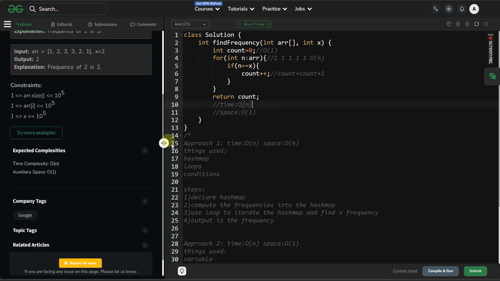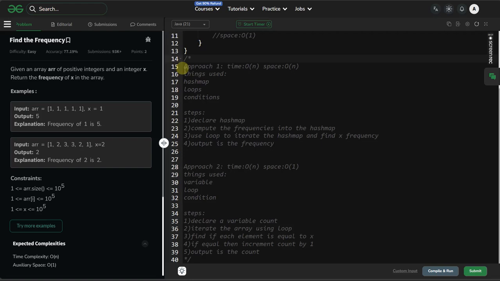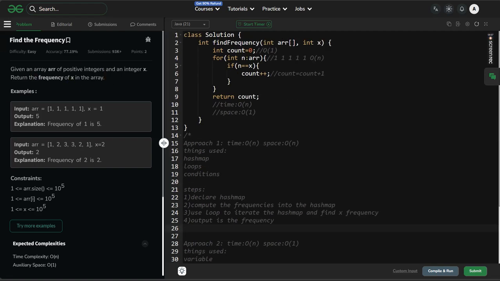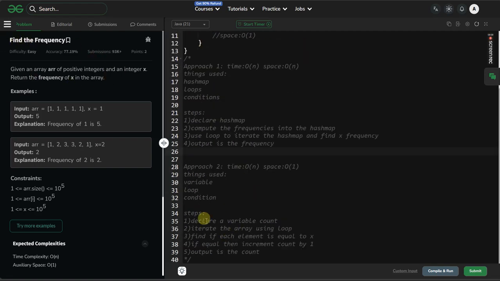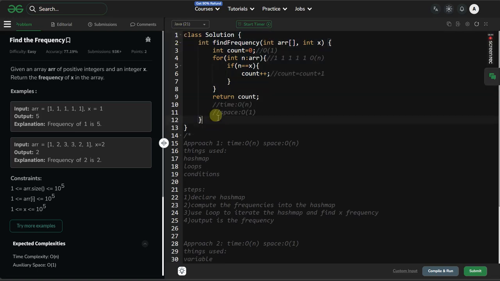You can see that time and space both match the constraints. So this solution is acceptable with the given constraints and problem. We discussed two approaches neatly, and also compared which approach is better and suitable for this particular problem. Approach 2 is suitable, so we wrote the code in approach 2.